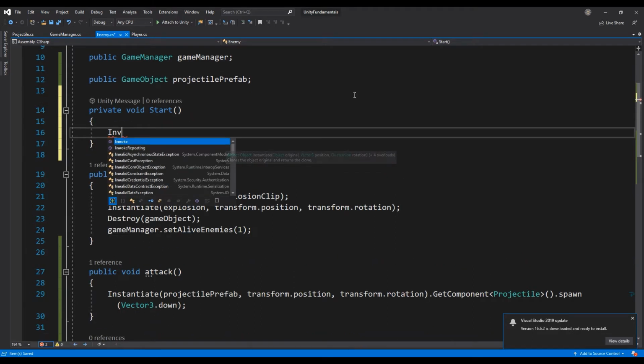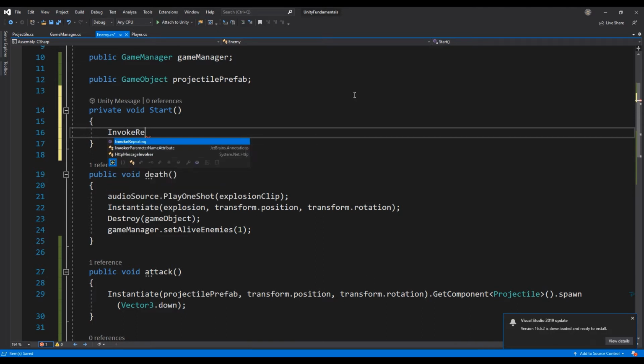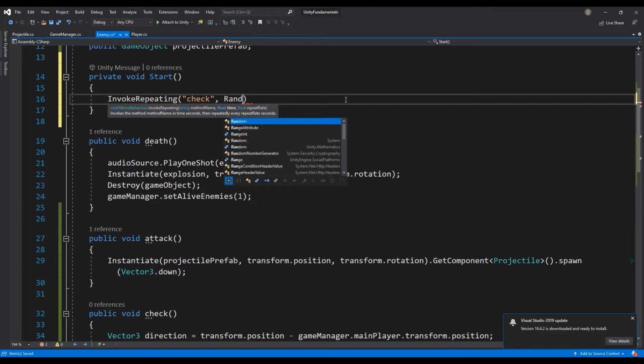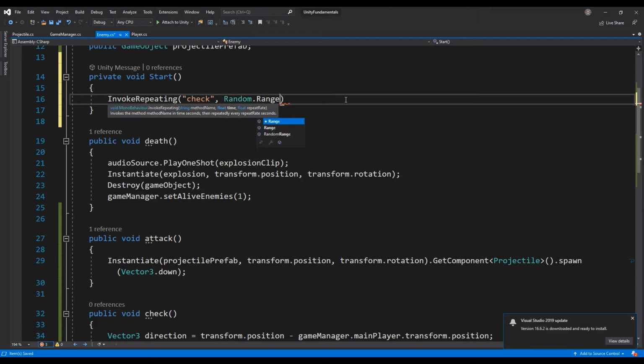Invoke repeating takes a function name and a float that equals a given number of seconds as parameters. It then calls the specified function repeatedly, waiting the given number of seconds between each call. Let's use the random range function to populate a value between 0 and 6 seconds, so that not all our enemies act the exact same.